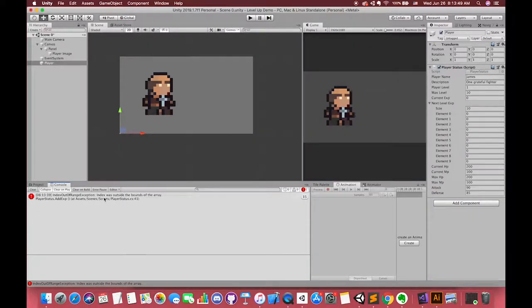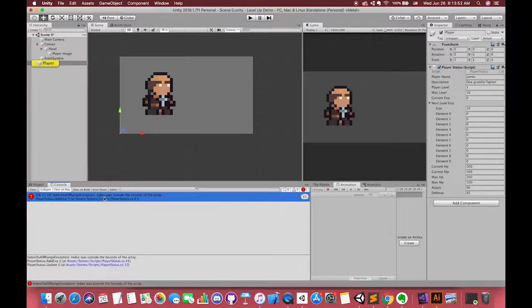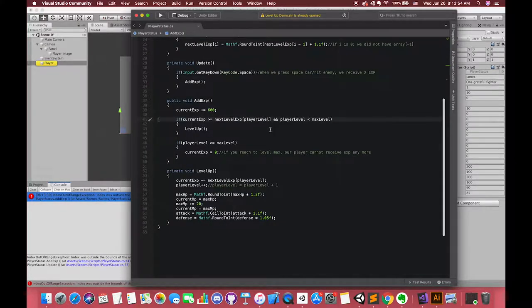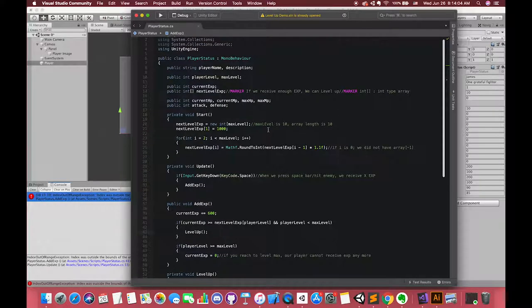The first way to fix errors in Unity is to double-click the errors in the console window and find the error lines. The console window allows you to track the errors easily from your code. It says this line has the bad logic. Let's see. This line seems to have no error. But think about our gameplay. This error happened when we reach level 10 and press the spacebar again. Our player level is 10.